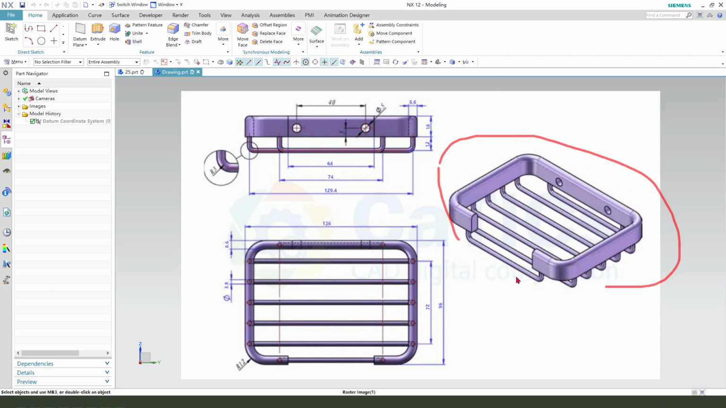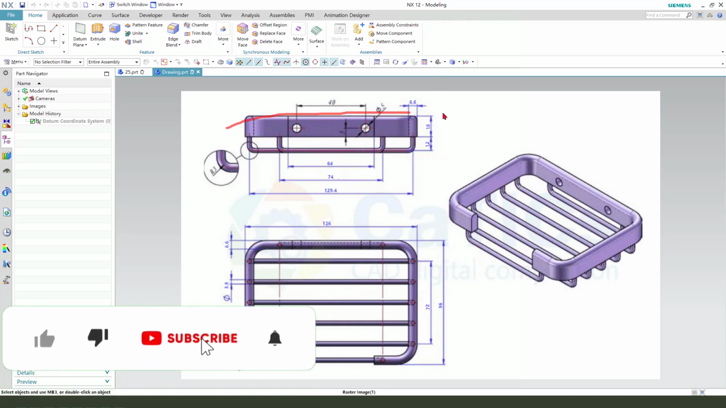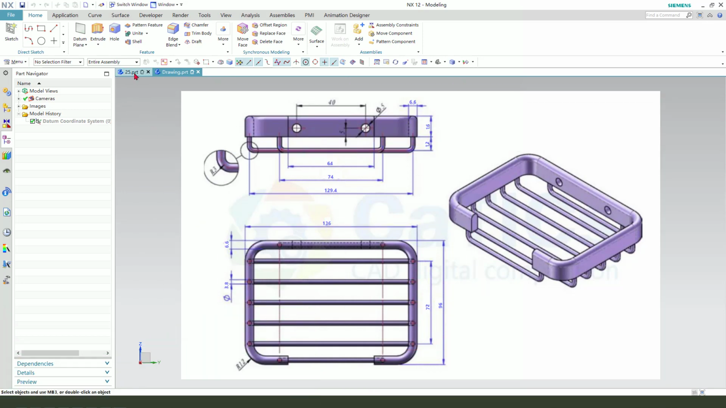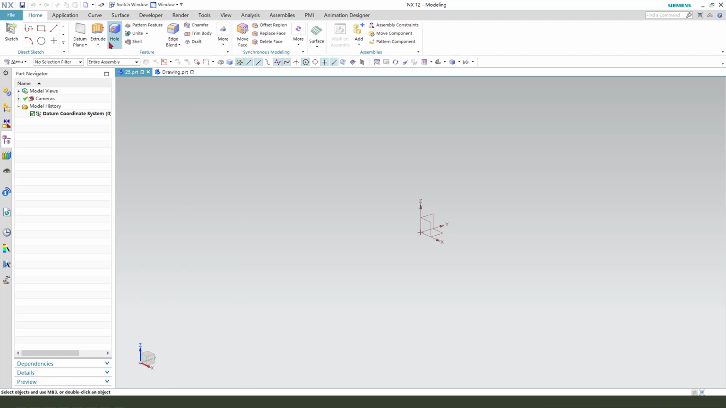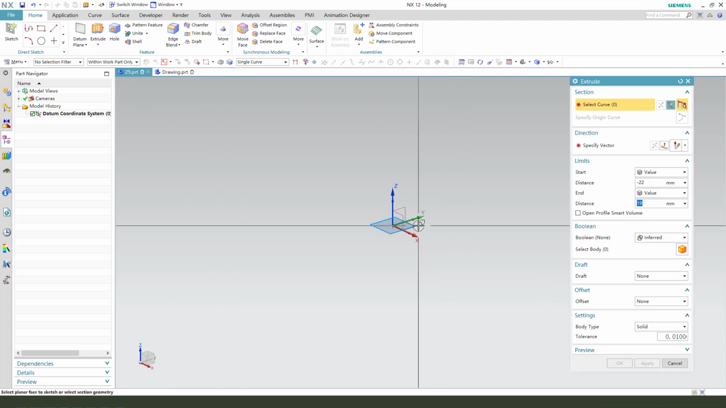Today we create this part in NX. This is the detail drawing. Okay, let's start. First we need to create the base feature, so we select the XY plane.